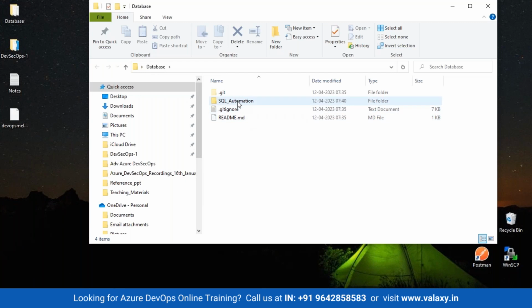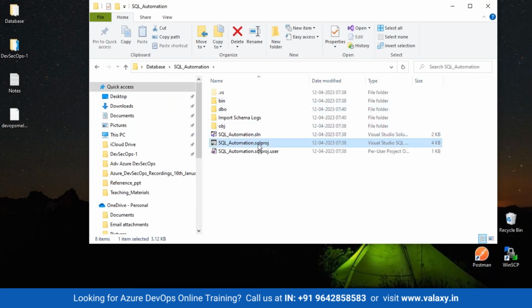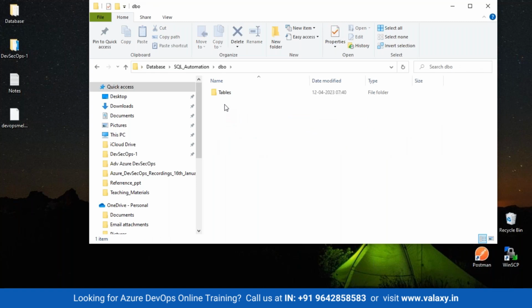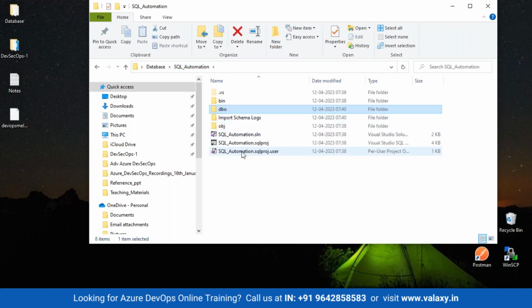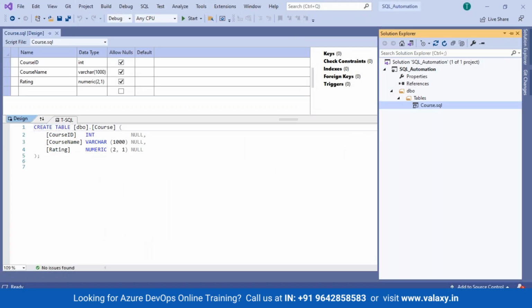If you go inside your database folder, you see the SQL automation project got created. The very important file is the proj file. This is the file which we are looking for, and a DBO folder where all your database objects are. If you have stored procedures, functions, views, everything will be visible over here. The complete table structure got created in the backend. And this is your solution file, which you can open and work on. The very important file is the SQL proj file, guys. Now your project is created.